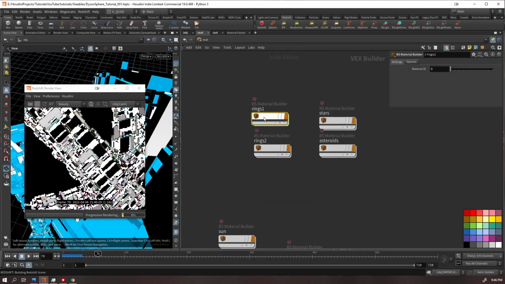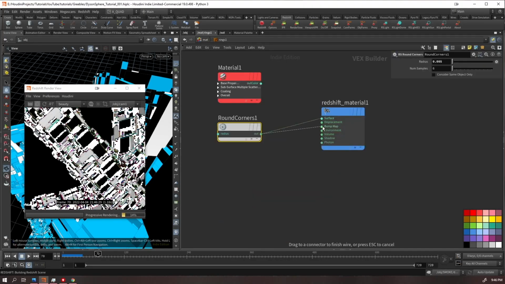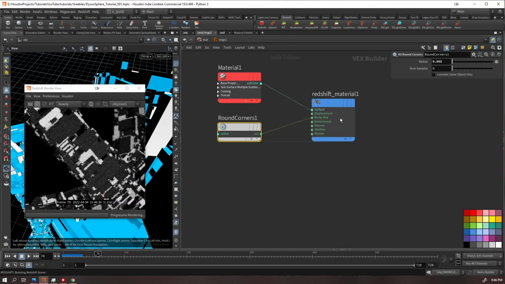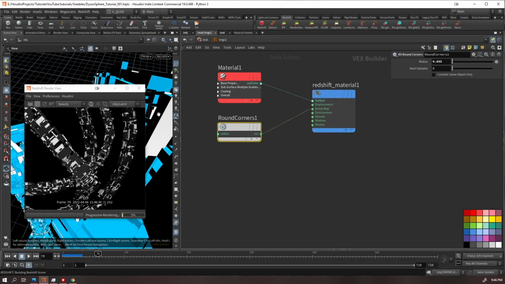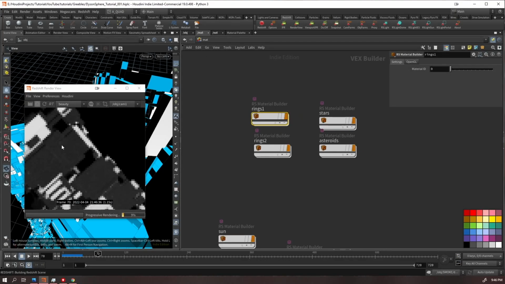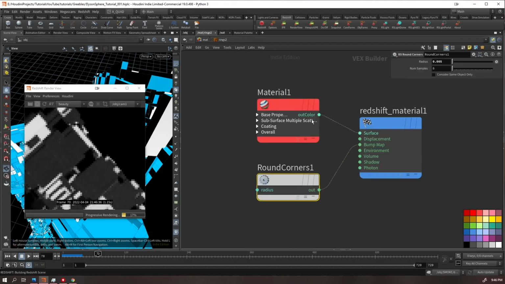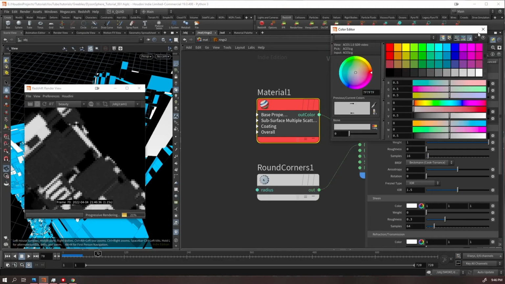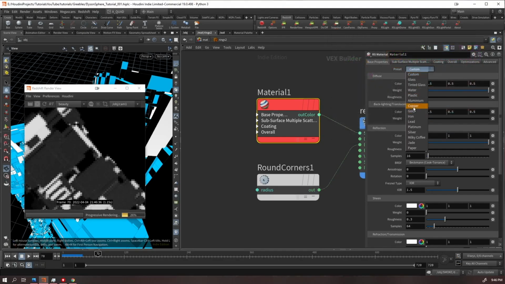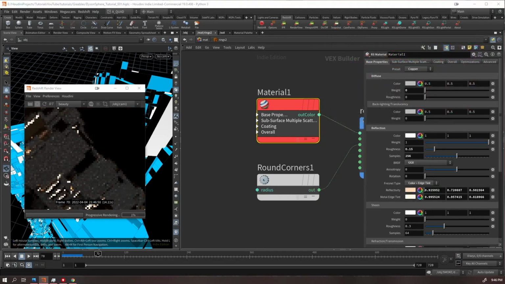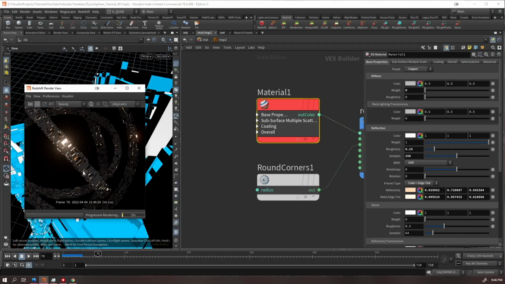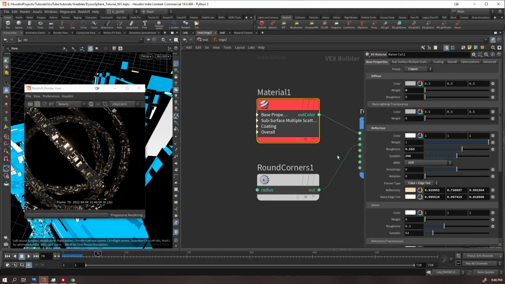Let's repeat the same thing for rings 1. You don't need to see it here. Just connect it, and there you have it. You have really very tiny round corners now, which are always nice to have. I'm gonna change this one to be copper, so we get something like this, but make it a little bit rough.